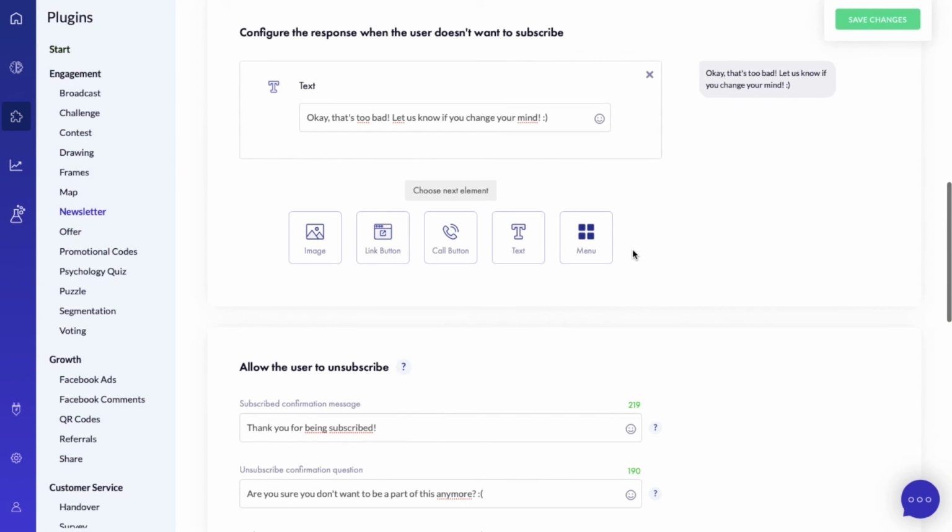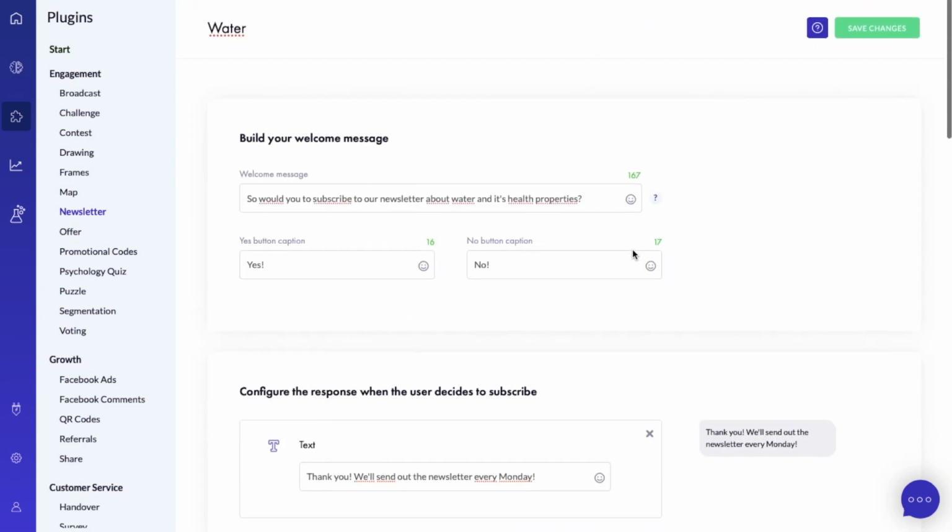And after that, you have your whole newsletter configured. So all you have to do now is save the changes and you're done.